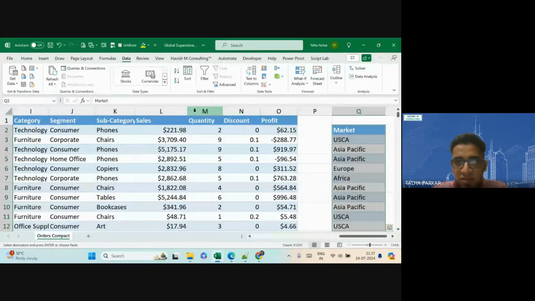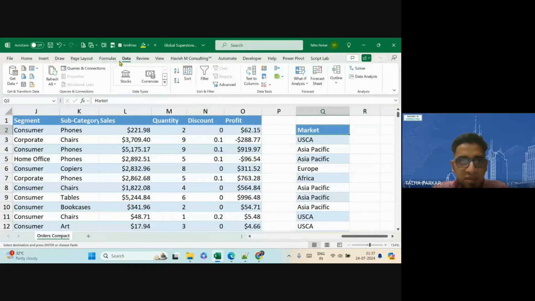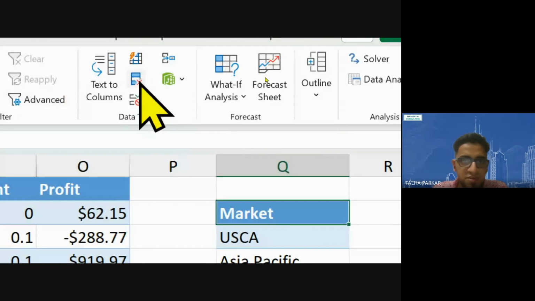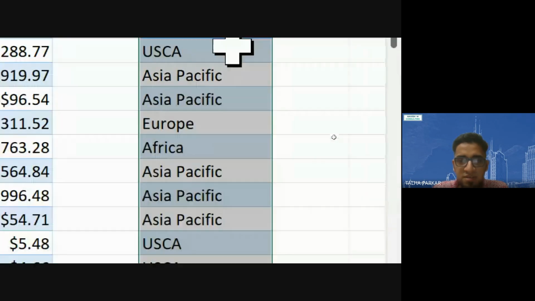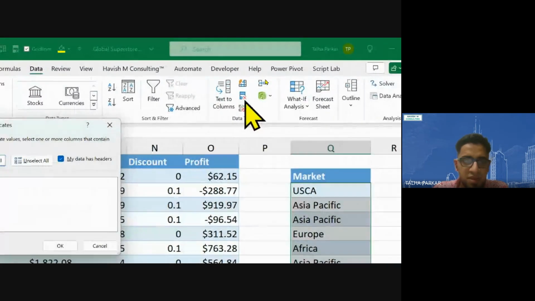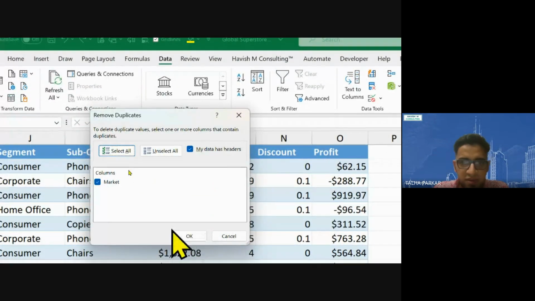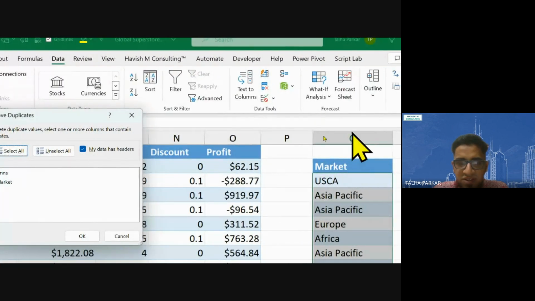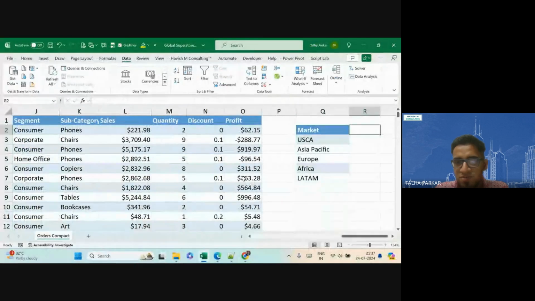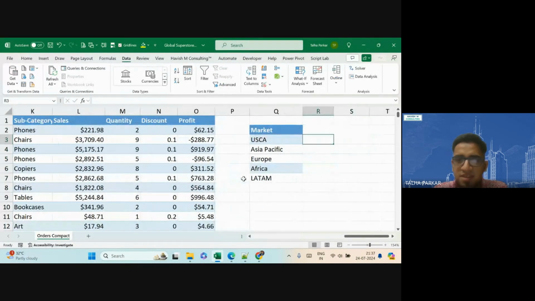come outside, then in the data tab I have this option called remove duplicates, right? This option over here is called remove duplicates. So I'll have to select my entire data, and then click on remove duplicates, and then it opens this box for me where it says to delete duplicate values, select one or more columns. Right now I have selected only one column and I press OK. So it will give me only the distinct values, and then I can do a summary.